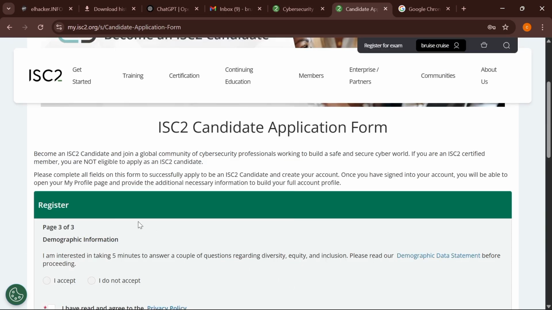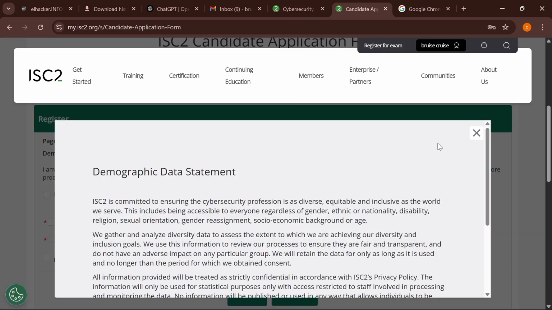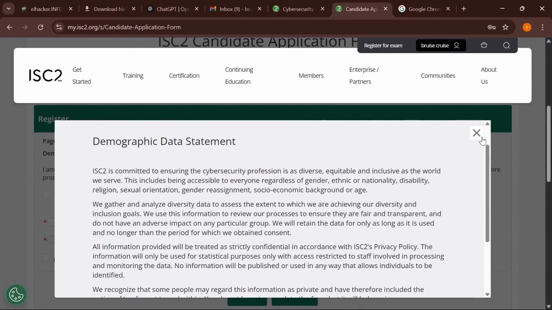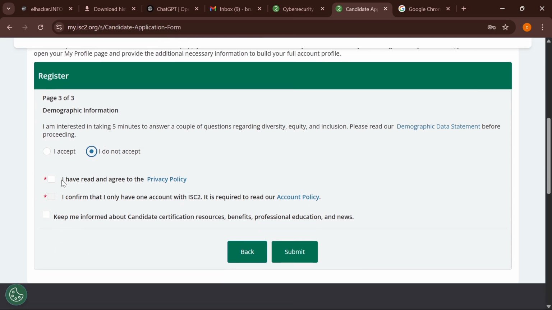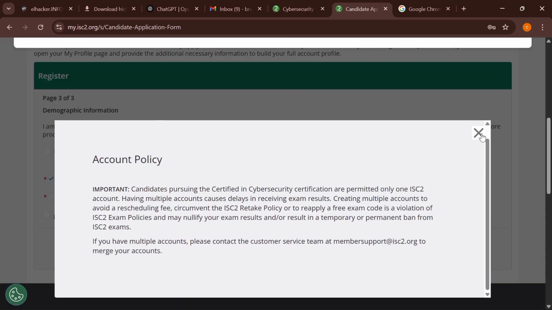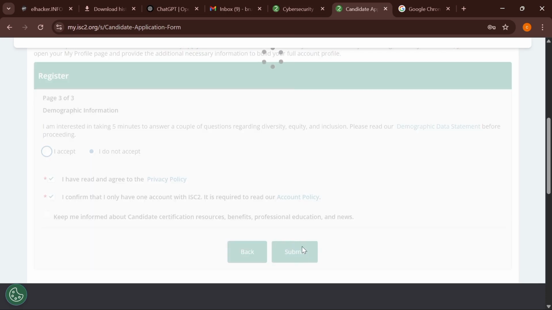Next takes you to the last page of the registration form. Now, I'm interested in taking 5 minutes, so this is not compulsory. Before you select, you should first click and make sure you read what it is. I have read the policy. I have confirmed that I have one account, so yes, check them. Before doing that, you need to read the account policy, assume that you've read it, then you check it. Then this is not really important, so we submit our form.